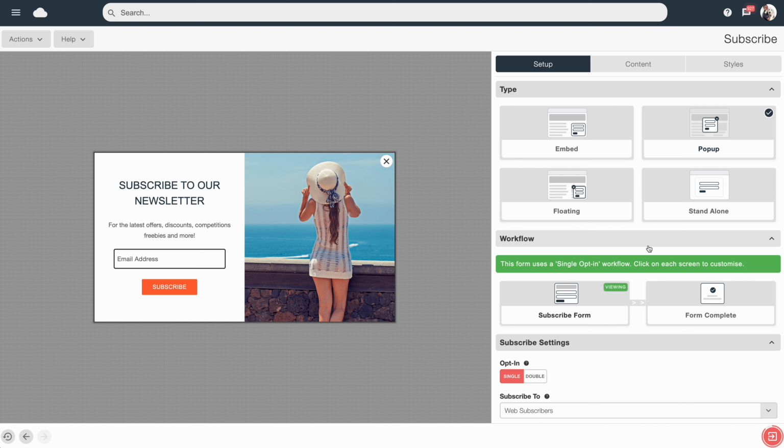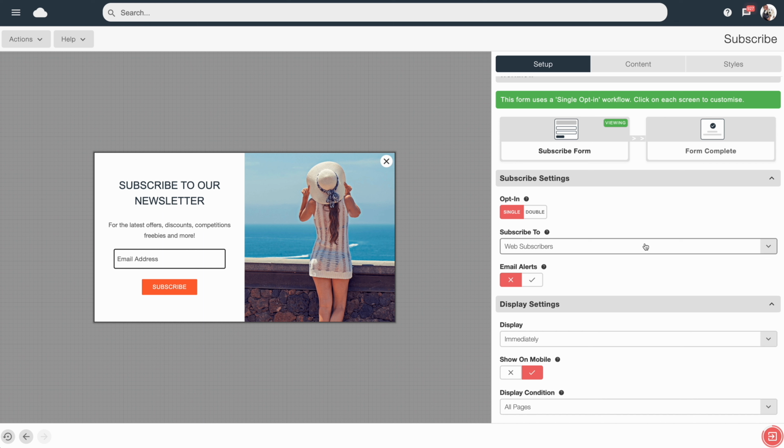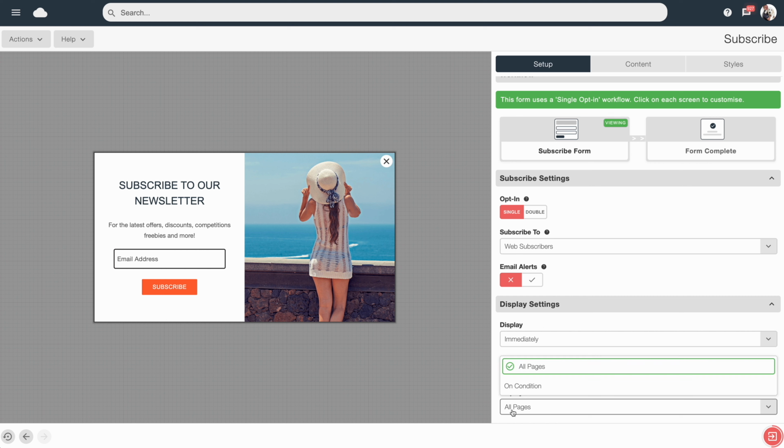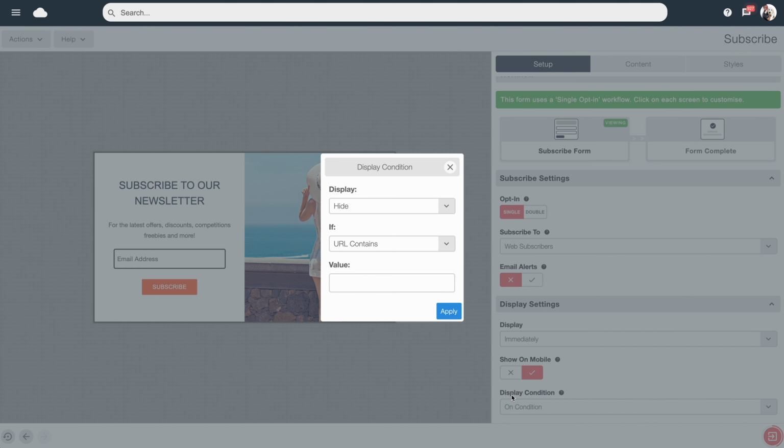So from the setup menu, scroll down to the bottom and we can see we've got display conditions inside the display settings option. By default, every page that contains your embedded link, the form will show on. We can see it's set to all pages, but we can customize this a little further. Let's open the drop-down menu and select On Condition. Okay, we can now customize our display conditions.